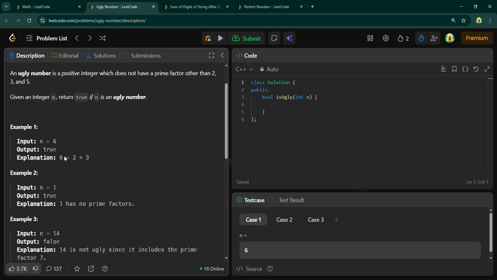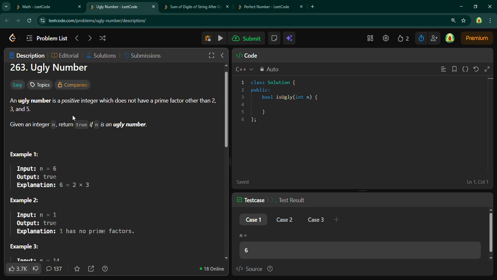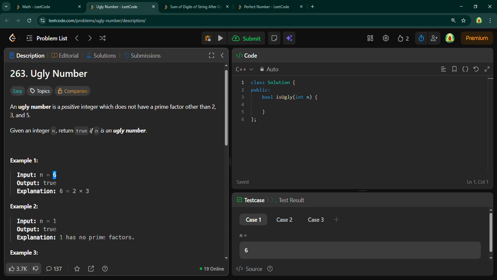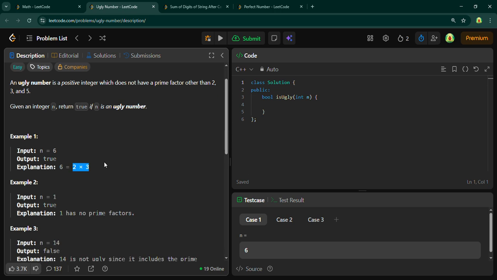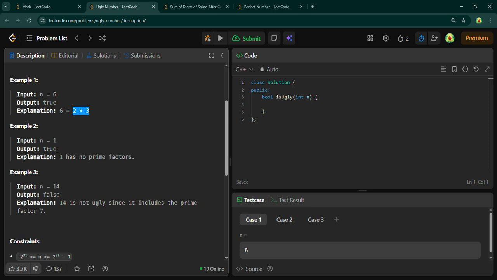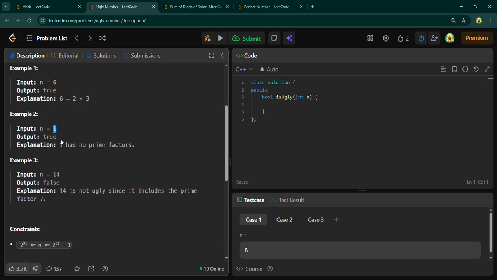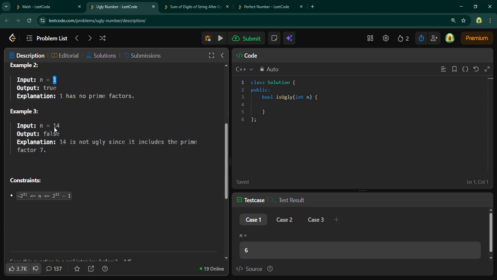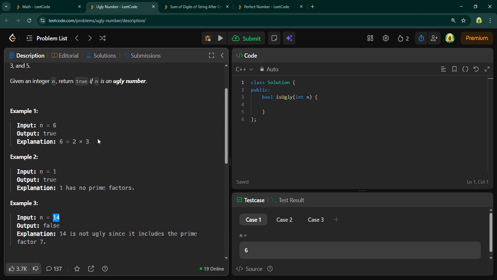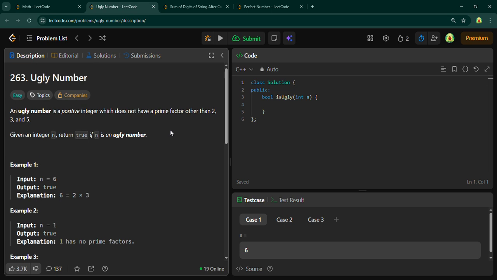For example, 6 has prime factors 3 and 2, so it is an ugly number. You have to return true. And 1 has no prime factors, so you just have to return true. 14 has prime factors 7 and 2, so this is not an ugly number, so you just have to return false.